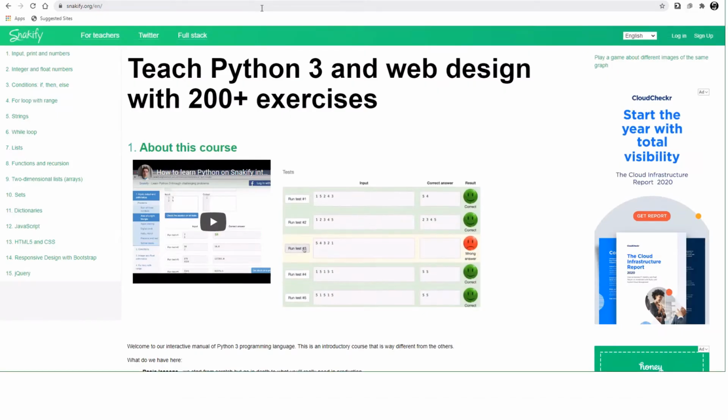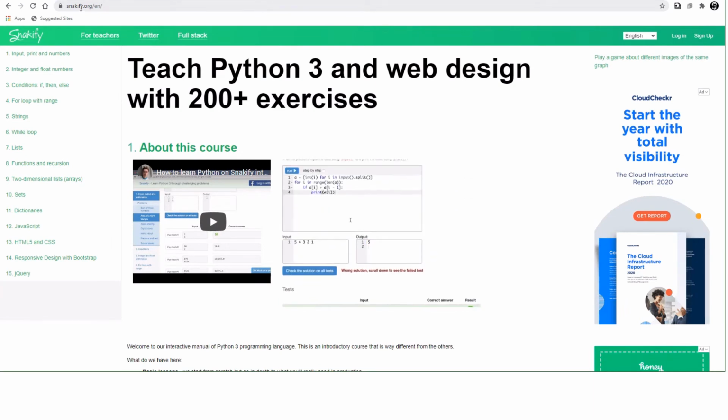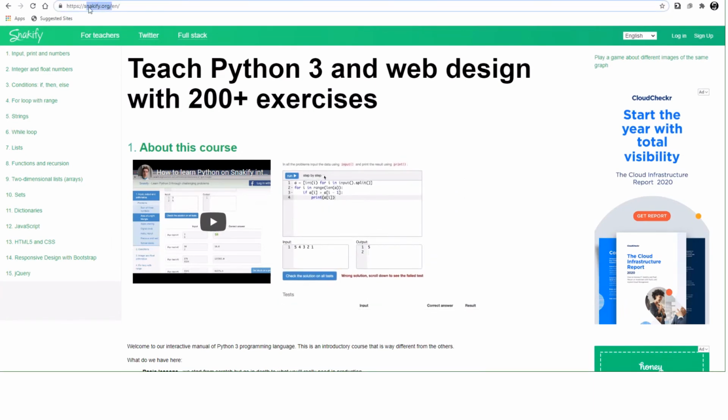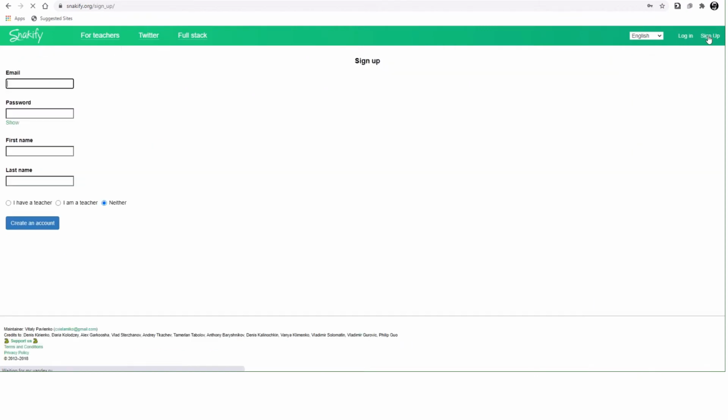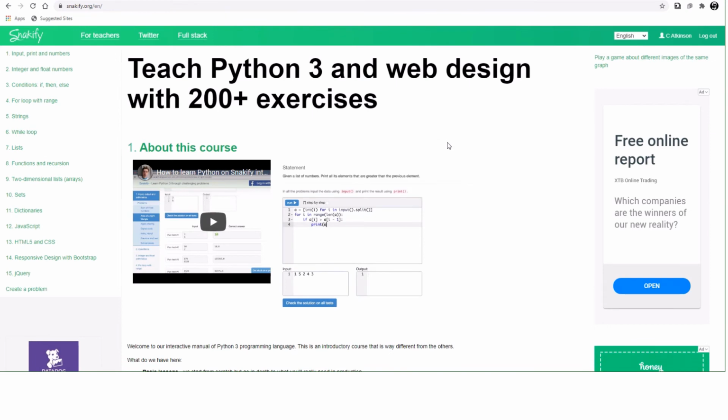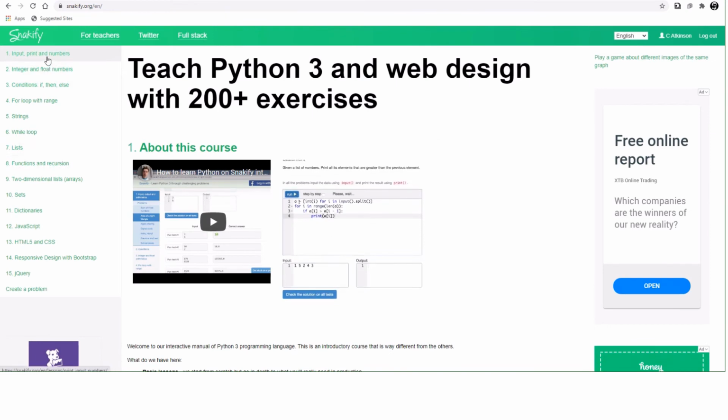To get onto Snakeify, you need to go to snakeify.org, as you can see in the top bar just up here. Or you can search for Snakeify on Google. When you get there, you're going to have to sign up. Please sign up with your school email address, put a password, and you need to check I have a teacher. At this point, you need to put my email address in here. Once you've done that, you'll be taken to a screen looking like this. It's these first 2 sections that you need to complete.